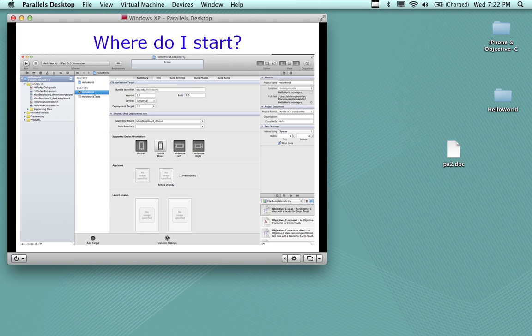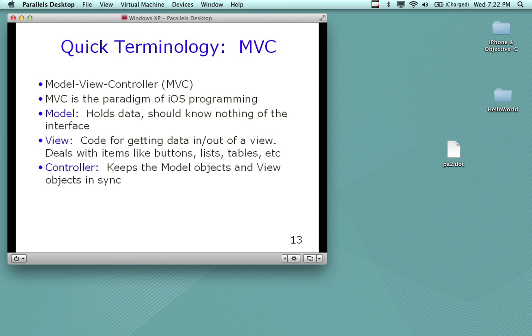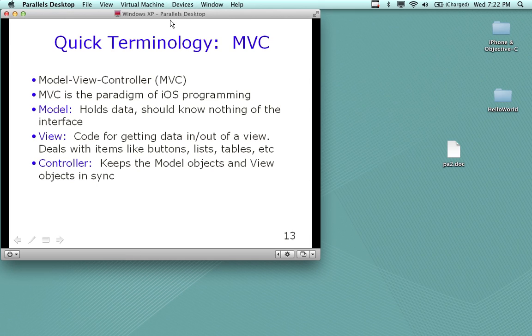So we have the main screen up, and the first thing we do is, where do we start? We're going to build a default project. Well, after you build it, you're going to run it. I ran it. Press Command Q to end the simulator. End it. This is why I like the PowerPoint, because it keeps me on track with things I should tell you. Let's talk about Model View Controller and see how it works with the sample projects.